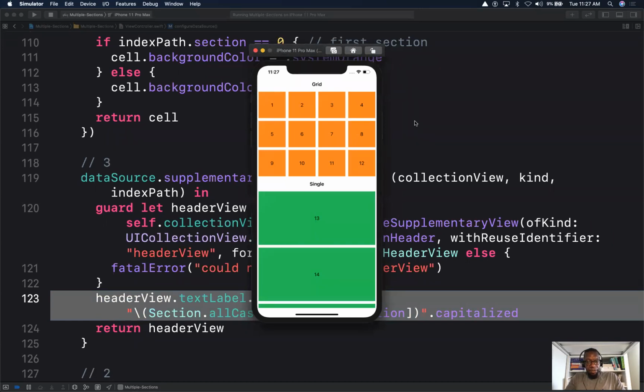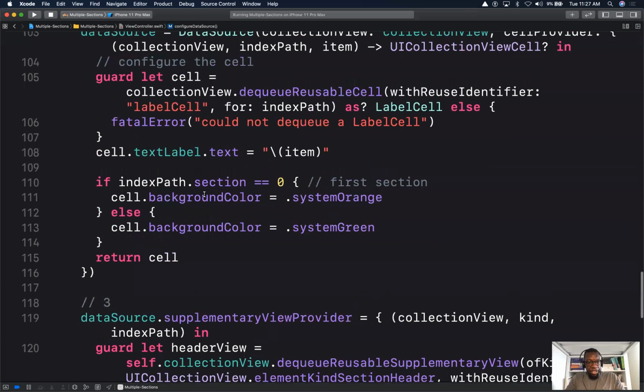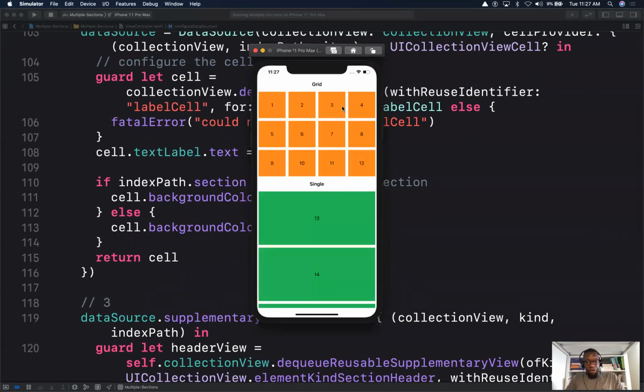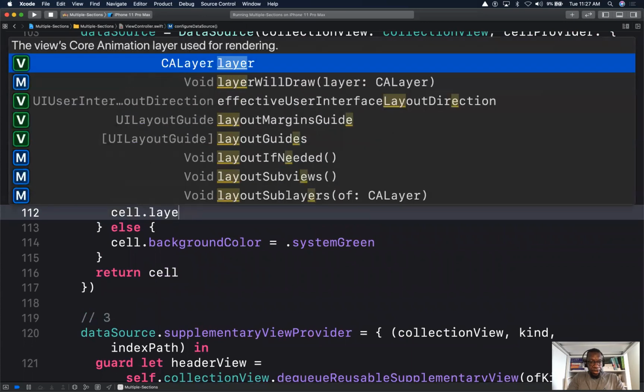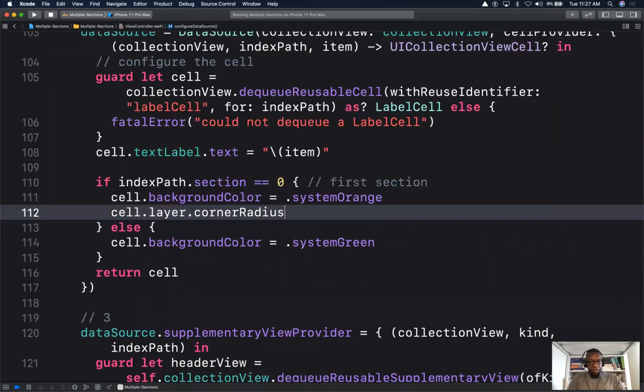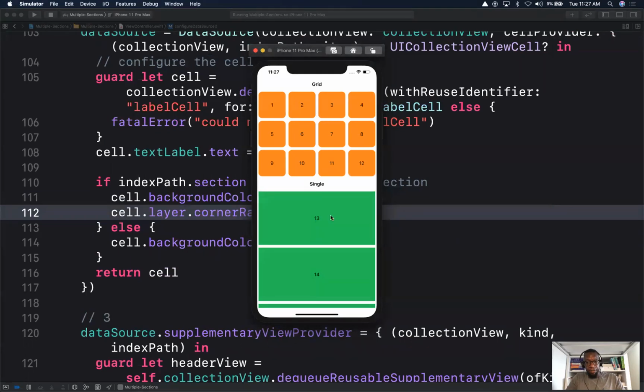Very good. Other things we could do here to make this even different, if it's index path, we're changing it to orange already. We could say cell.layer.cornerRadius equal to like 12 or something, right? That way it's a bit different from the bottom one. So now it's really distinct. Yes, I like that. Thank you.